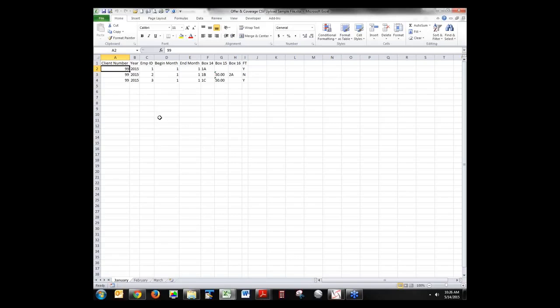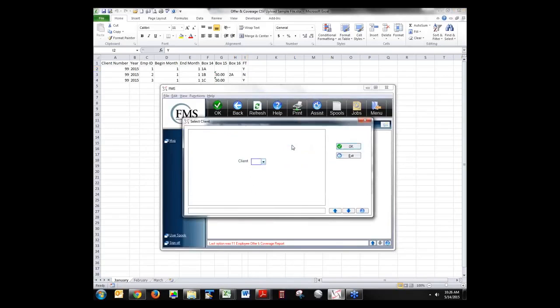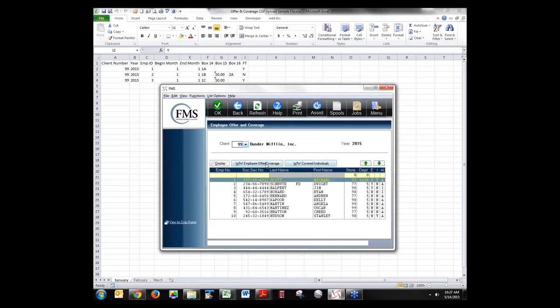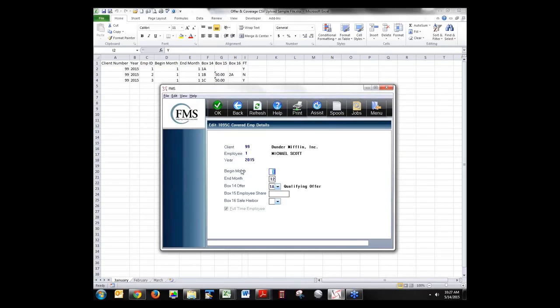We're looking for the client number, the year, employee number, your begin and end month, box 14, 15, 16, and full-time indicator. So exactly the same as what you see on the screen when you go into the offer and coverage record for the employee. Same exact fields.